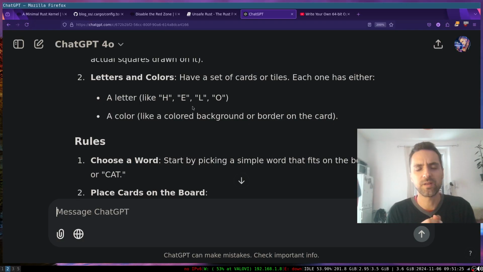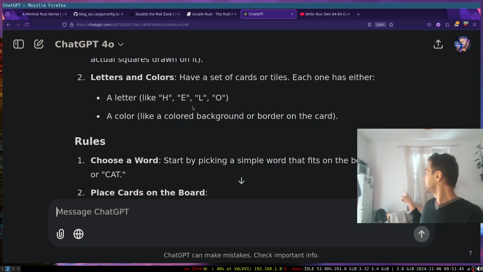How do I do the colors? Maybe I can make small letters and then the letter goes on a letter. I need letters. Do we have letters? We have letters. Okay.